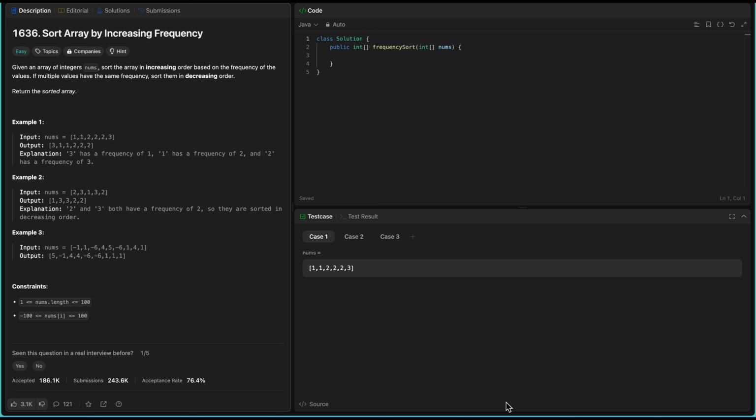In this problem, we are given an array of integers nums and we have to sort the array in increasing order based on the frequency of the values. If we have multiple values with the same frequency, then we should sort them in decreasing order. And in the end, we have to return the sorted array. Then they have given some examples as well.